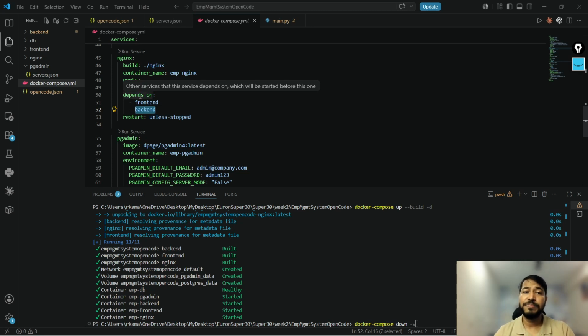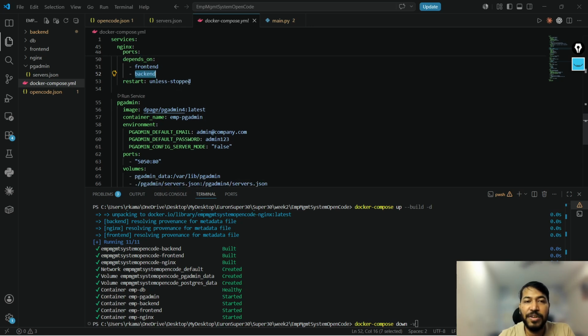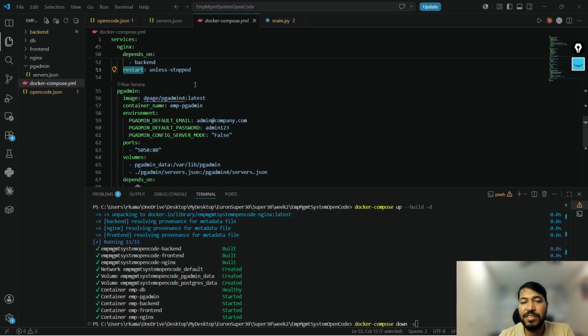That's what we are trying to mention here as a part of the depends on command. Then again, restart unless stopped, right? So if it is stopped, then you can use that restart command and it will restart it. If it is not stopped yet, this container will keep on running.